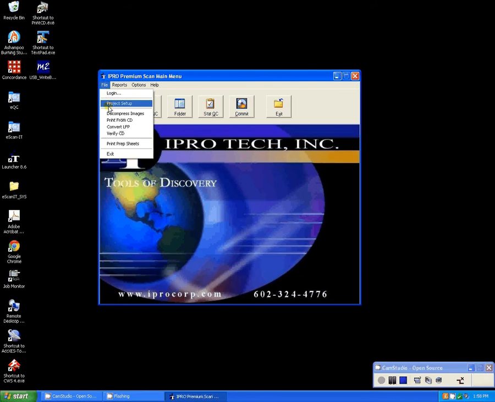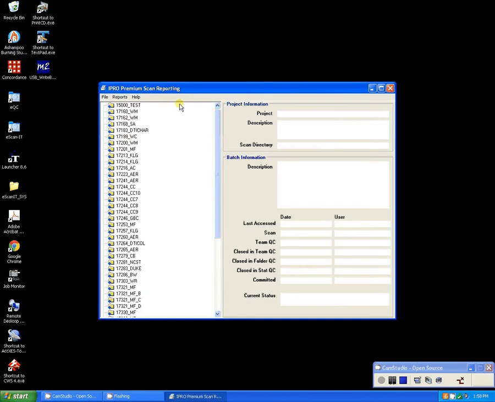File, login. Obviously, you have to get your login and set up those. You have a project setup option here. You can do some of these additional functions, verify CD, print from CC. Ipro Scan has a lot of options that the full suite of Ipro also has. Most of these are better done inside of the full suite of Ipro. And then, of course, you can print your prep sheets if you're prepping your documents and using slip sheets for doc breaks. Under reports, you can run reports on any of your projects. This can give you some detailed information about how long it took to scan, etc.